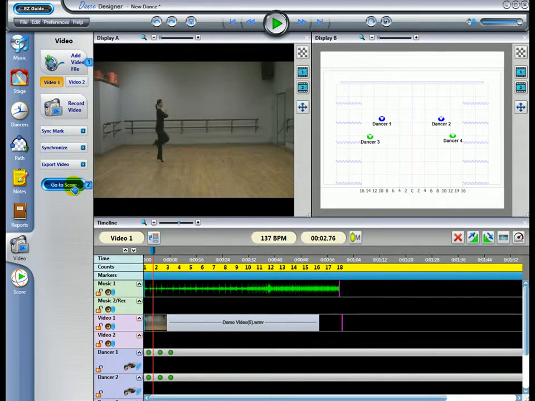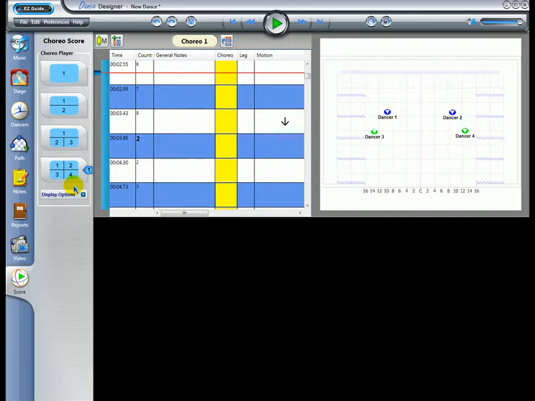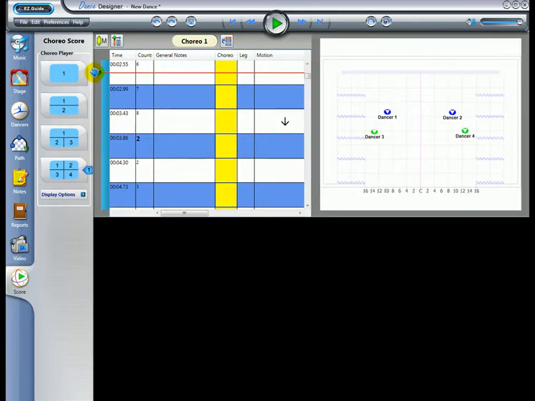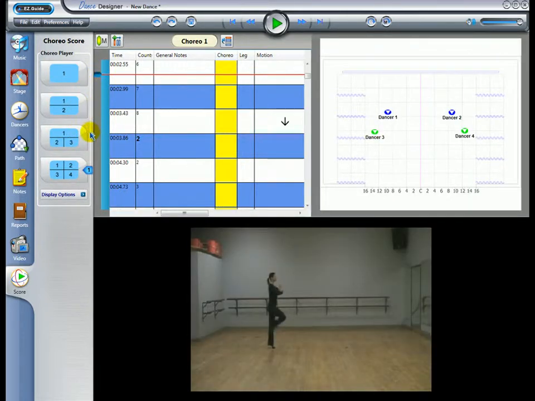Next, click Go to Score. On the Choreo Score tab, you may choose how you want to see your dance. There are 4 preset views, and you can change between them quickly. You can change which source shows in each display by clicking the Display Option button.